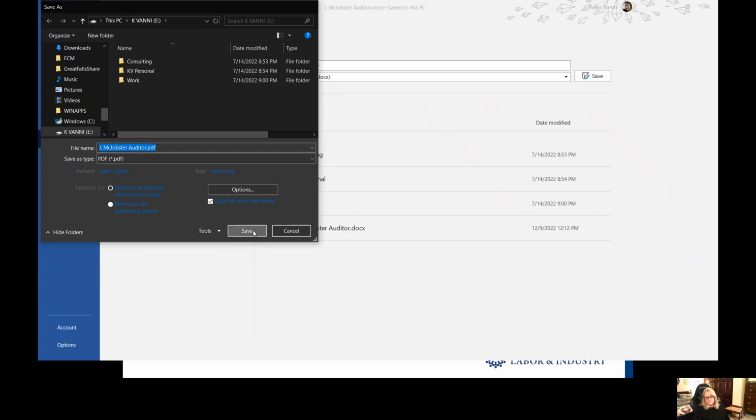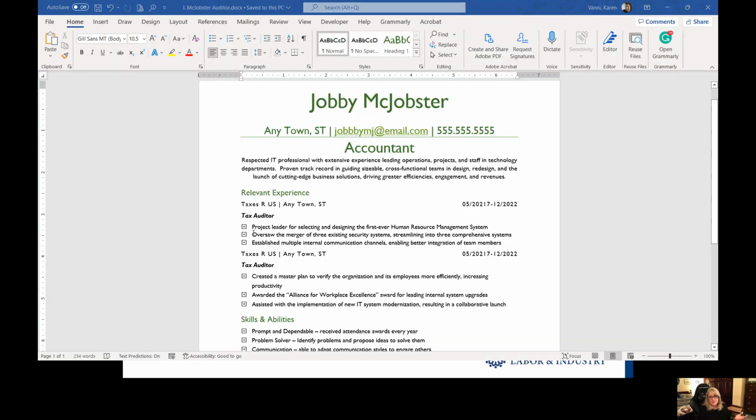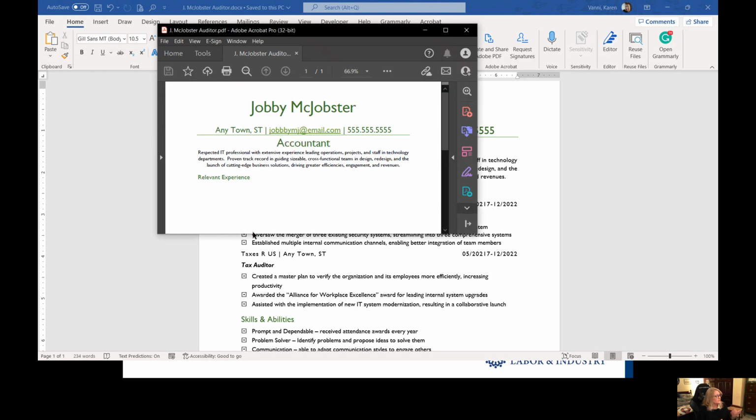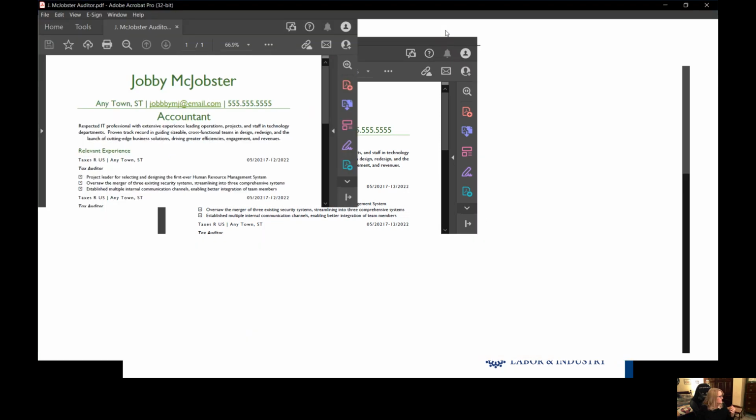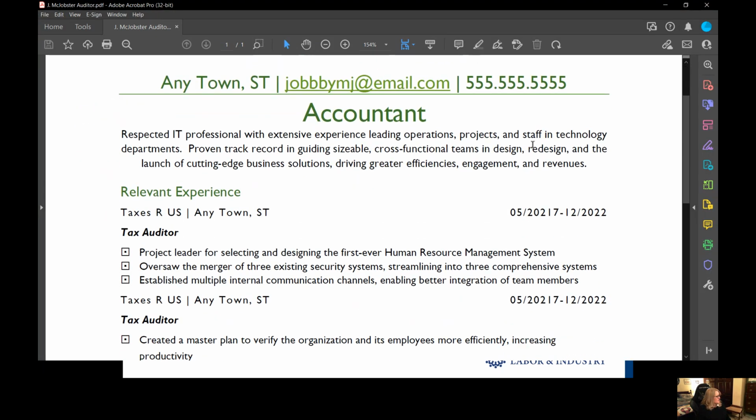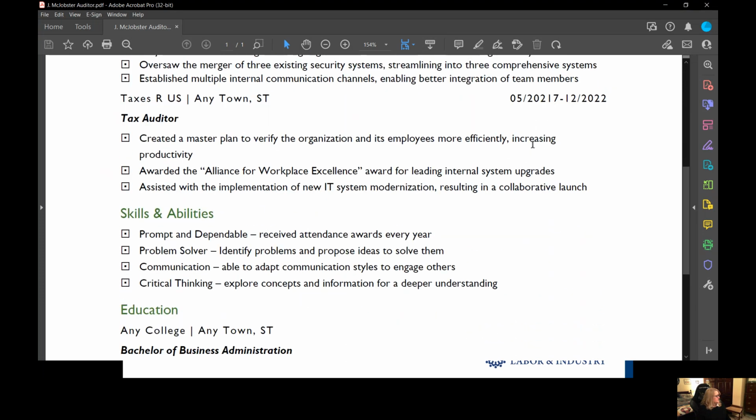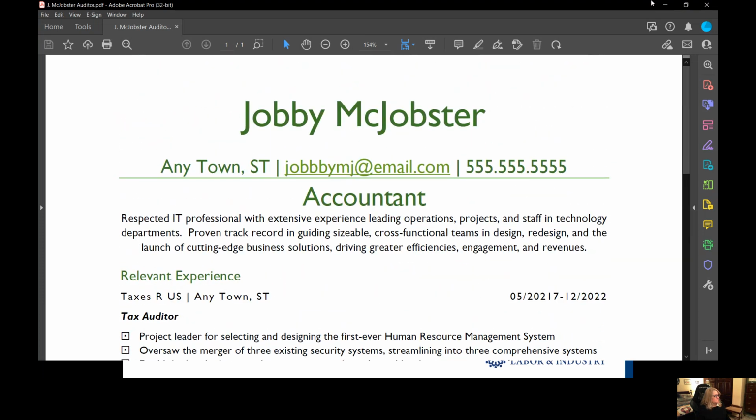And then click Save. Depending on how your computer's set up, it might automatically open a PDF to show you what it's going to look like. It might not. You might have to go to that file wherever you put it and double click to open it. So this is what it's going to look like. It's pretty good. Good to email.